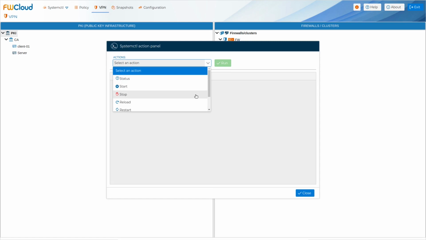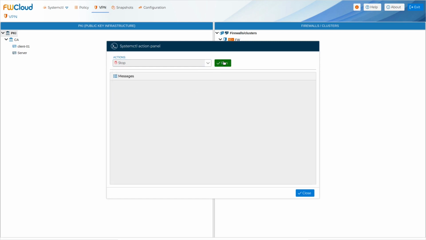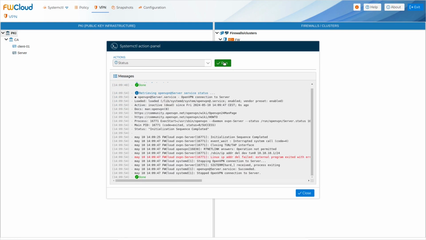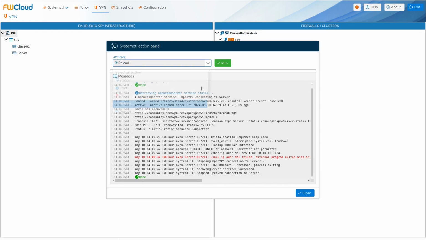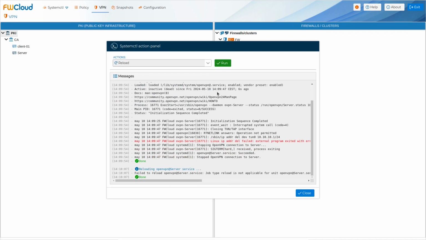Stop it. With this type of service it makes no sense to reload the configuration. That's why it shows us this message. But let's remember we are just showing the Systemctl functionality FWCloud offers us, and this is the same for all services.